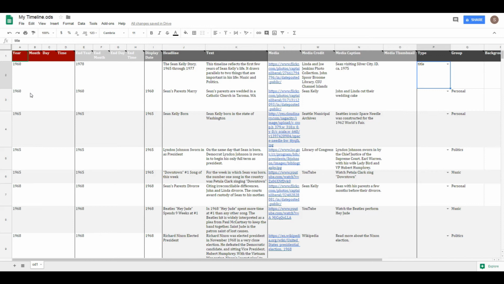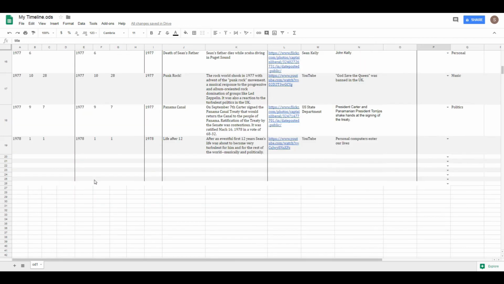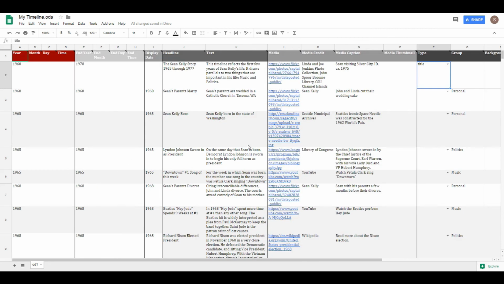So each line is an event, and you'll notice that I have about 19 events here in the first 13 years of my life. But something else I've done over here, I've used this group column to create some layers within the timeline that I think are going to add value to telling my story. So as an individual, I have a couple of passions in my life. One of them is politics, and another one is music.